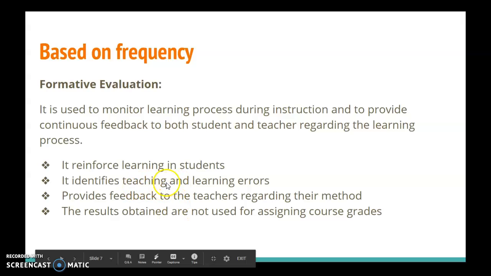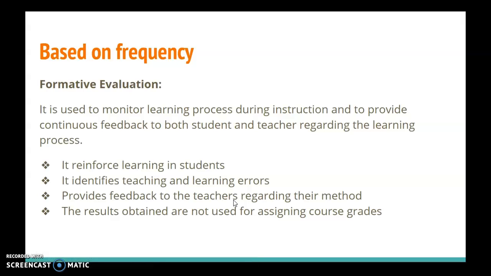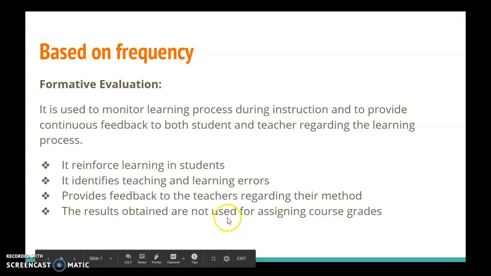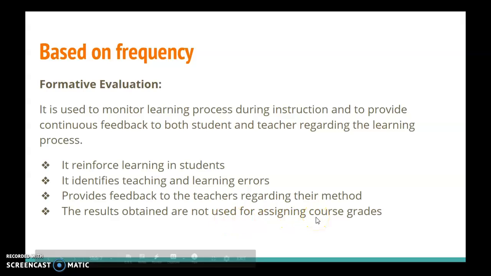It identifies teaching and learning errors. So because of this formative evaluation, you can identify if there is any problem with your teaching method or teaching tool. It provides feedback to the teachers regarding their method. So whether the teacher's method of teaching is effective or not, you will get the feedback with the help of this formative evaluation. The results obtained are not used for assigning course grades, because you need a summative evaluation, a year end or semester end examination, for course grading or certifying.